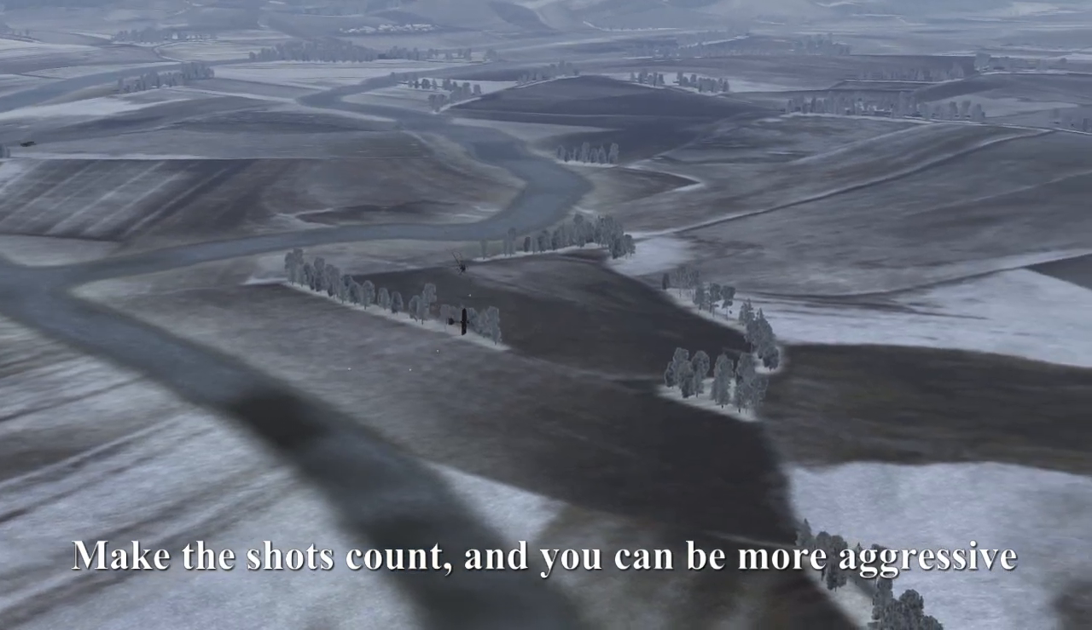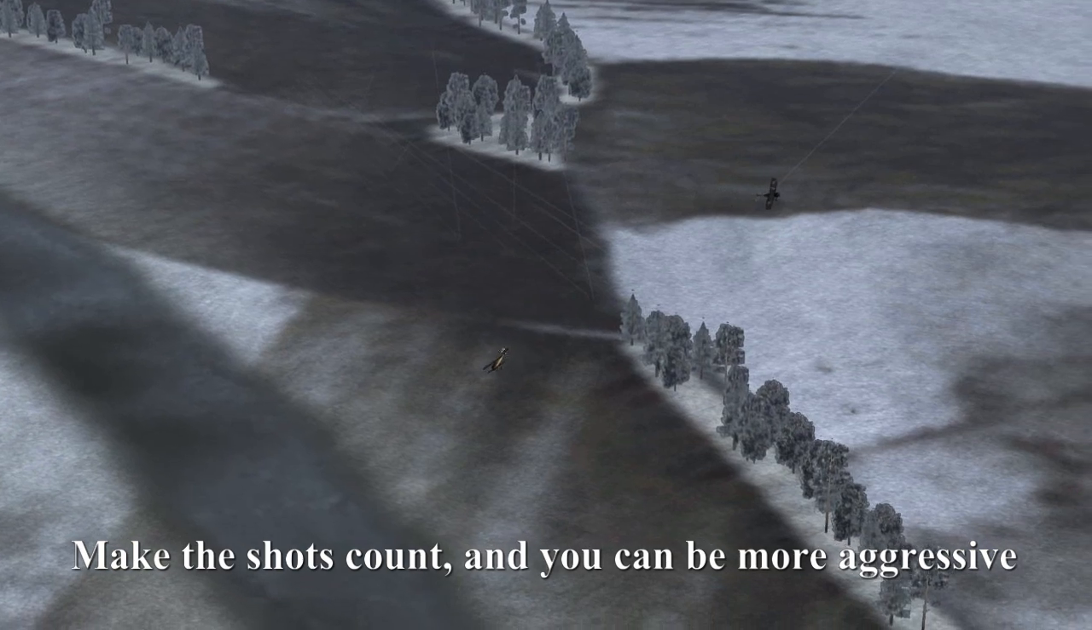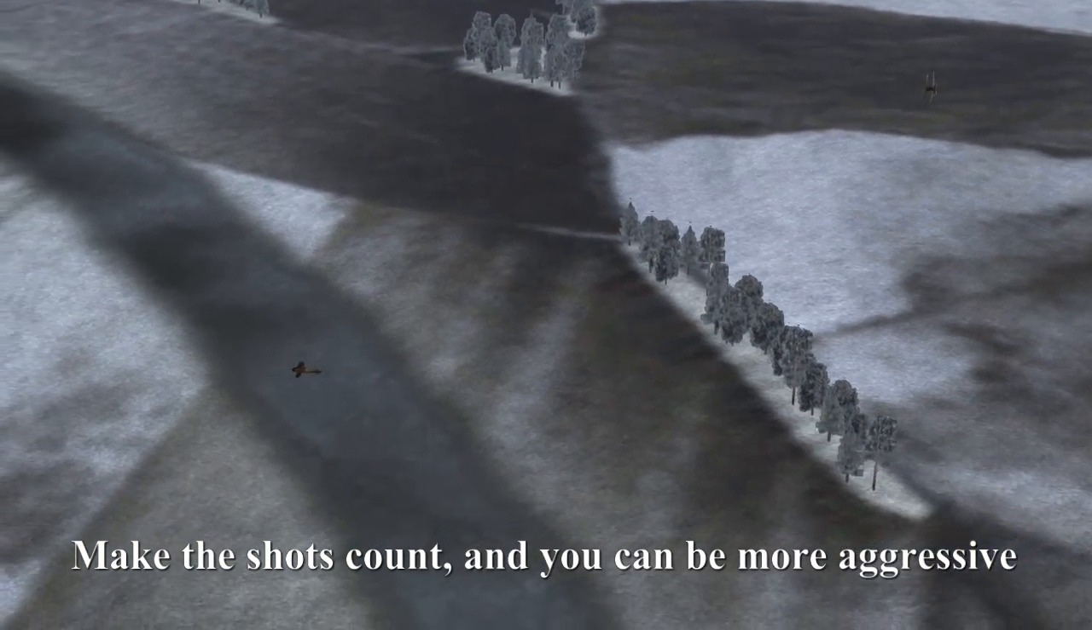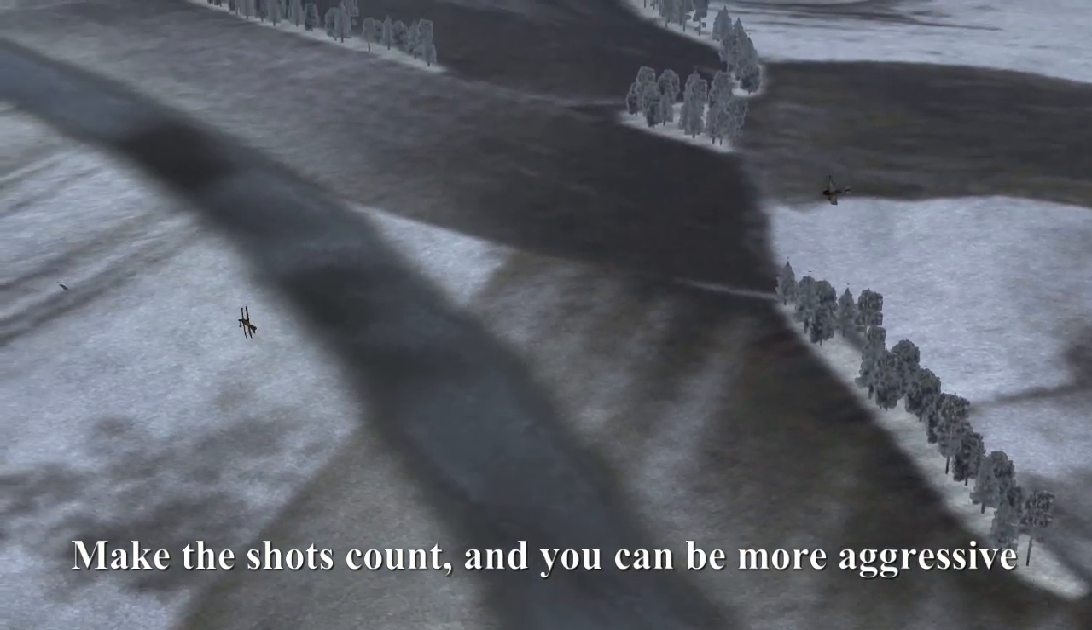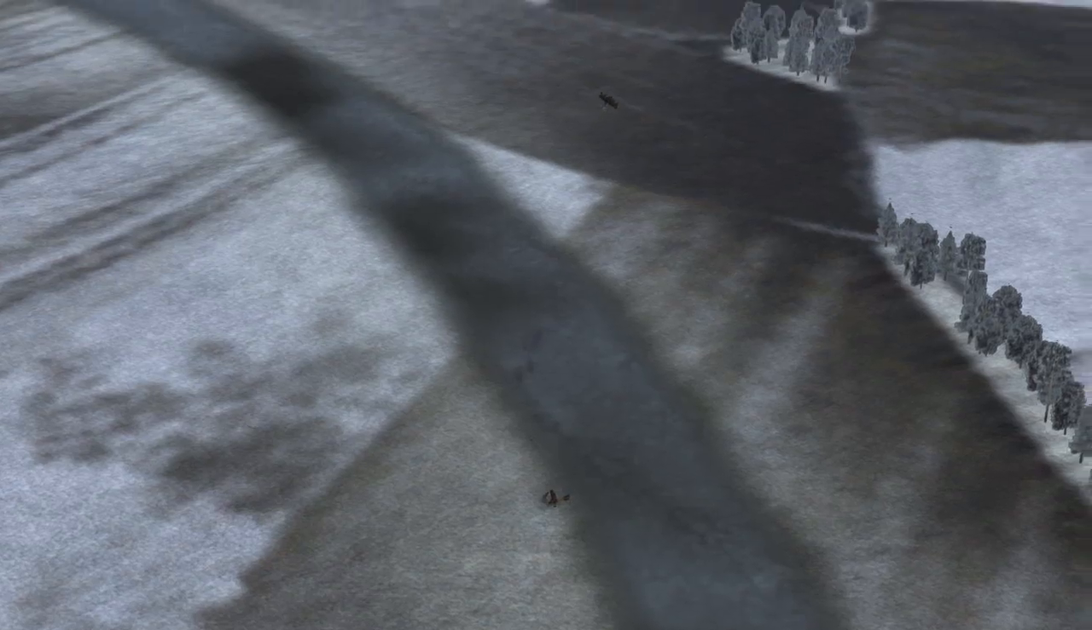You will only have small shooting windows at the start, but if you can make those count, it makes the rest of the fight easier as the pilot gets wounded or the aircraft gets damaged, which means you can get more aggressive as you go along. And that's an example of energy fighting using boom and zoom.